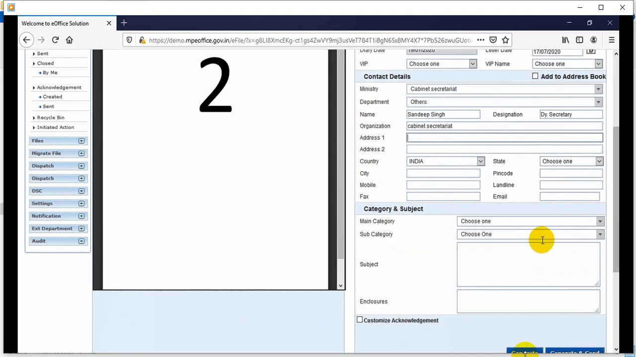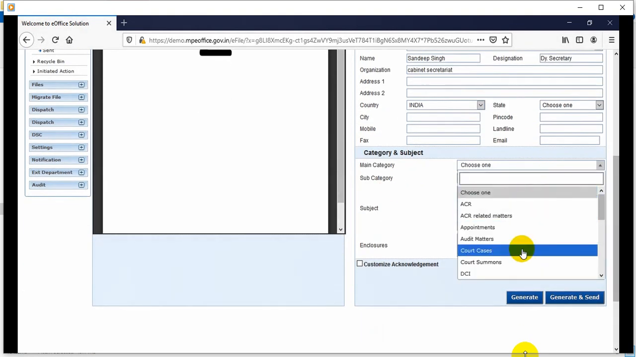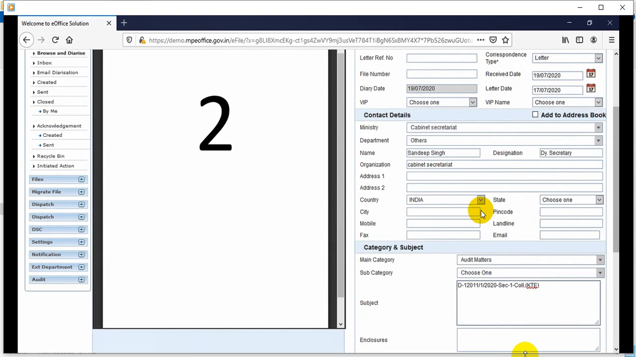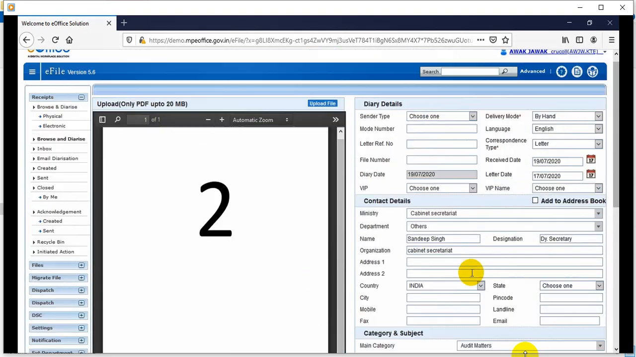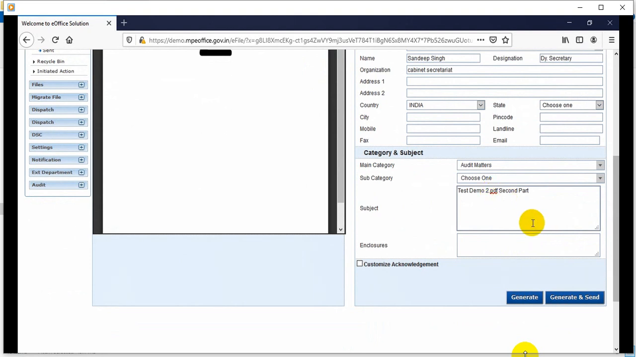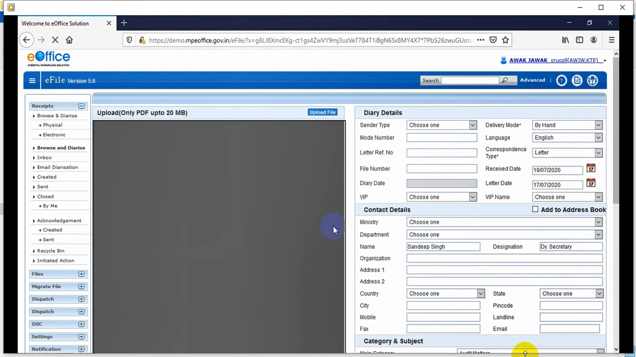Other fields I am leaving. In main category I will select something randomly. Audit matters, subcategory, leave it. In subject we put the same. I will write test demo 2.pdf. Second part, just related, I write one dash. Let me copy it also, so that if required I can paste it there. Enclosure, customize acknowledgement, leave it. Click on the generate button and let the new screen come.